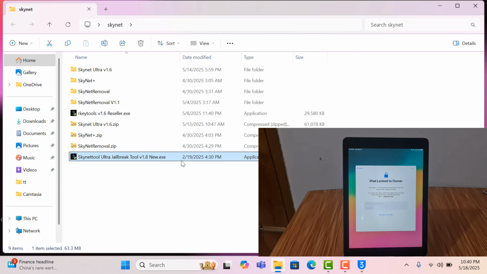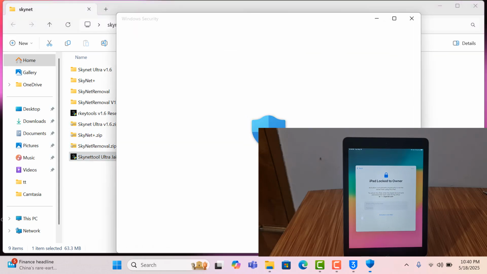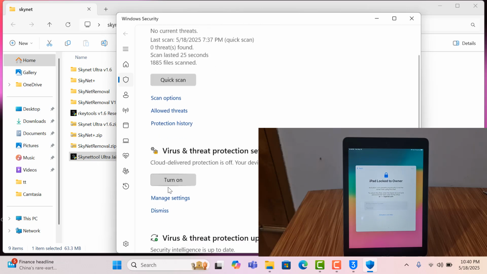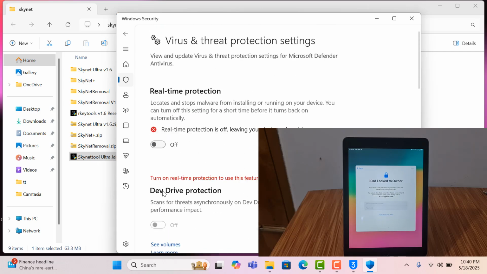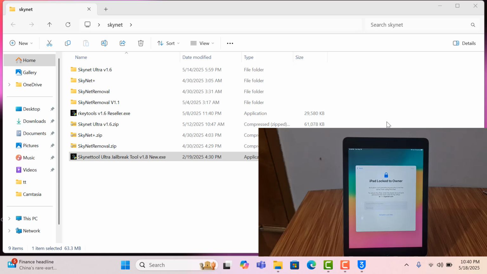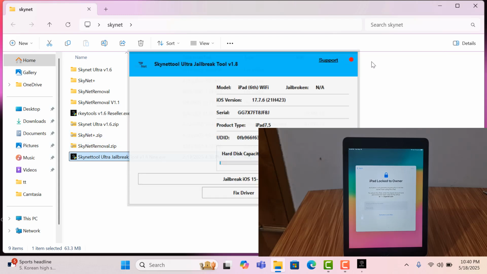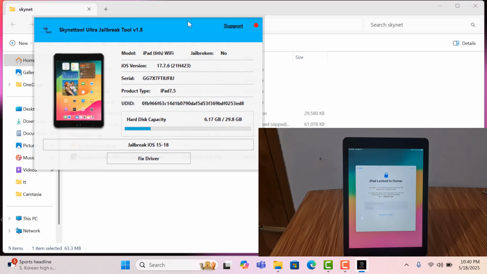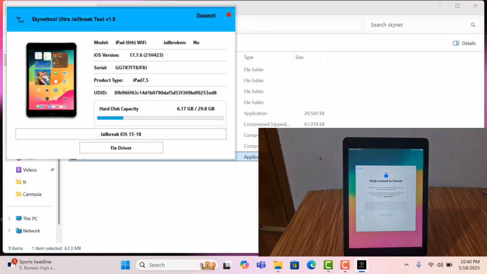I just open it, and remember, before you open it on your laptop or PC, you need to stop real-time protection, antivirus, Defender. So after, click here, as you can see. So now I will show you how to jailbreak. Click here and it will automatically go into recovery mode.